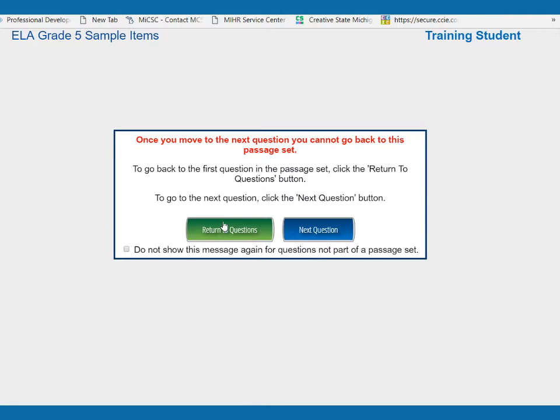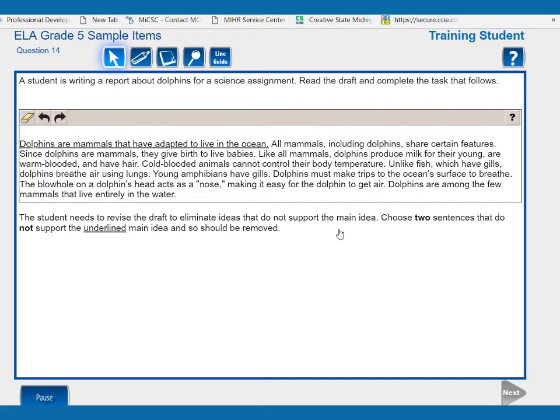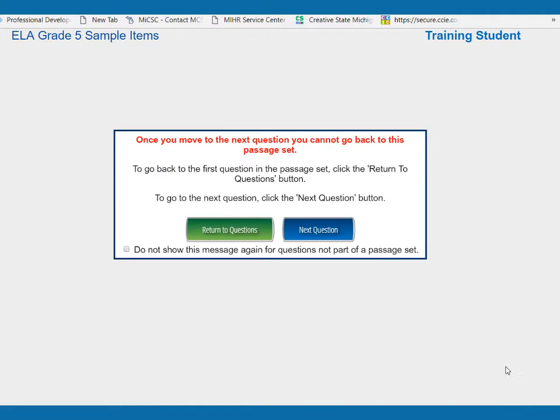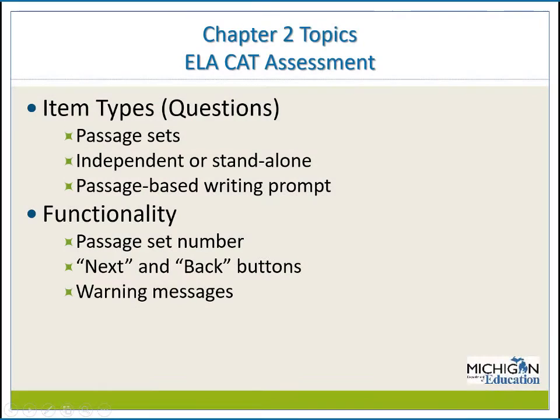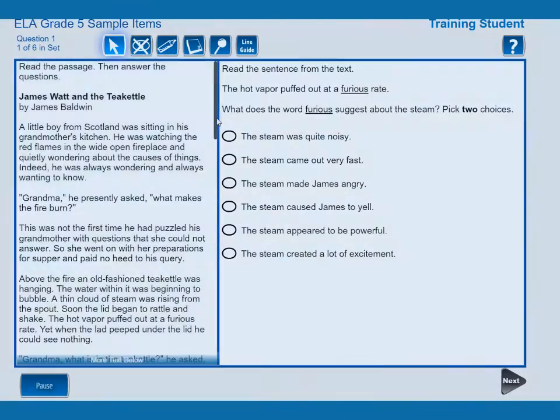If desired, the student may click the box next to the Do Not Show This Message Again for questions not part of a passage set message. The warning message will also appear following items that are not included in a passage set or after the independent items. However, the warning message will continue to appear for items associated with a passage set. Some items in a passage set will require scrolling to see all the text.